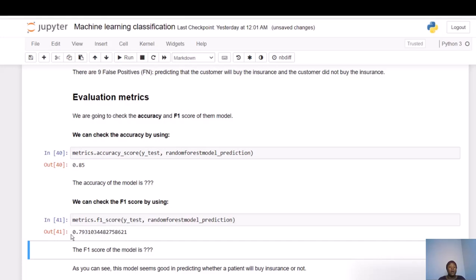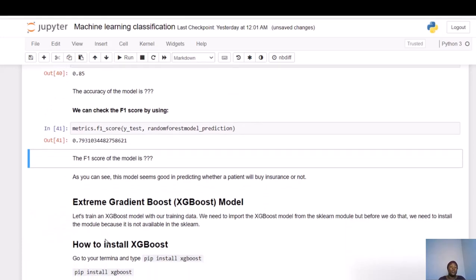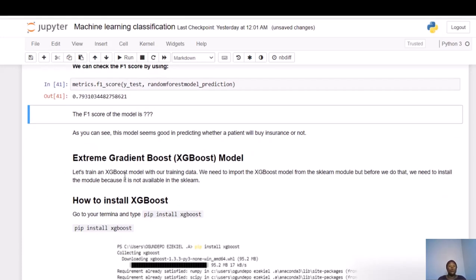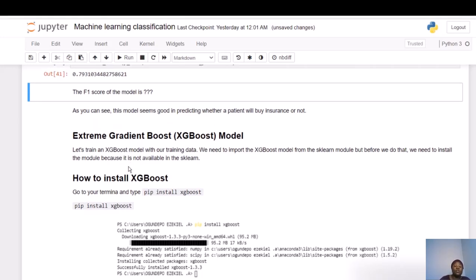We see that for our F1 score, we have 0.793, which is a value that is higher and better than the logistic regression model. So we also try the extreme gradient boosting model for our trained data.